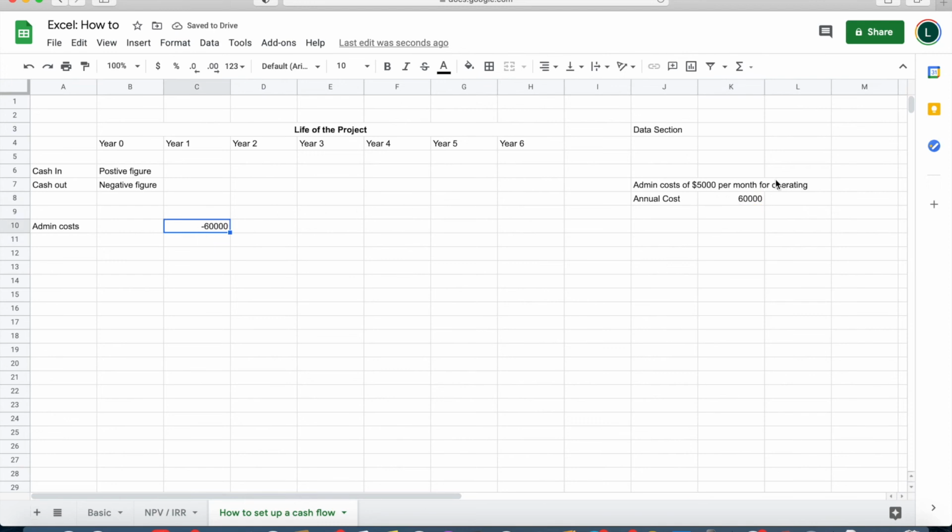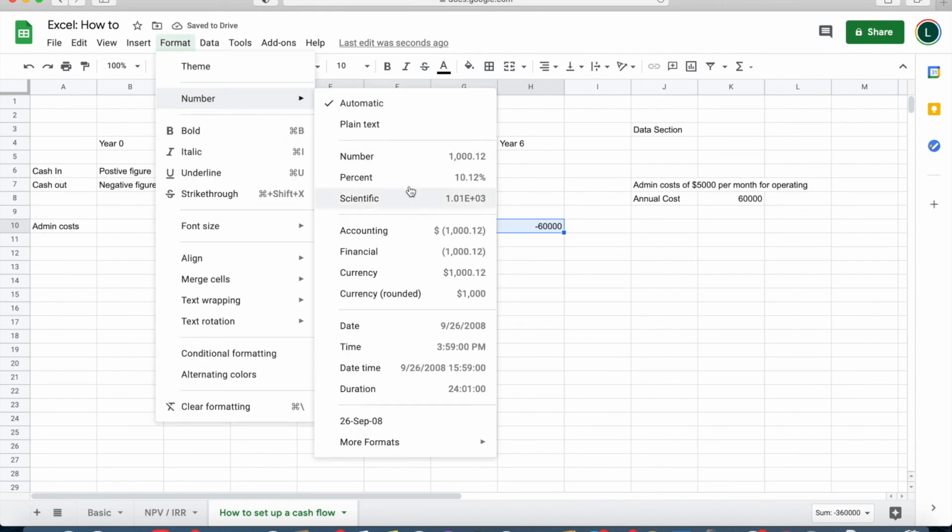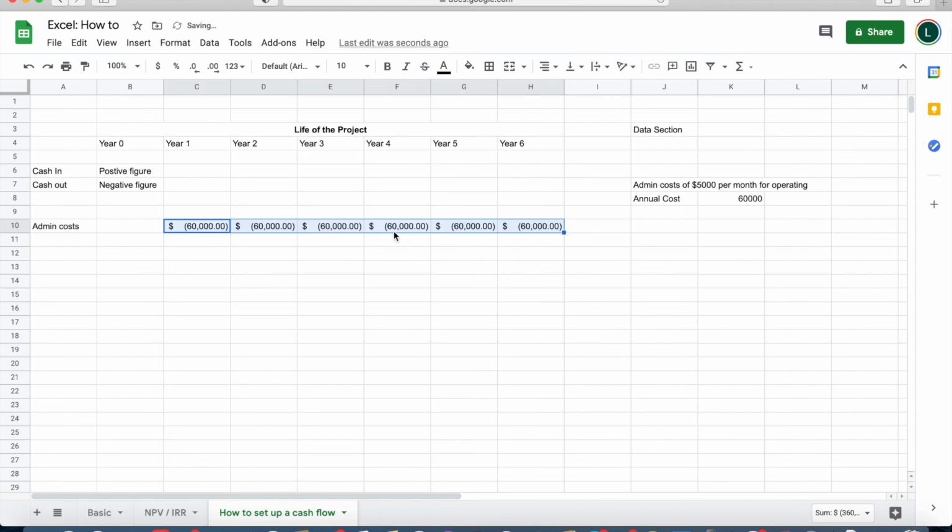Now, you know that that's going to occur from year 1 to 6 because the project is operating every year. So let's lock the K8 cell, so when we drag it, it won't go anywhere. It will stay on K8. So we press that and we drag it across. And then let's go format, number, and let's go accounting. Okay? So that's how I'll do that.